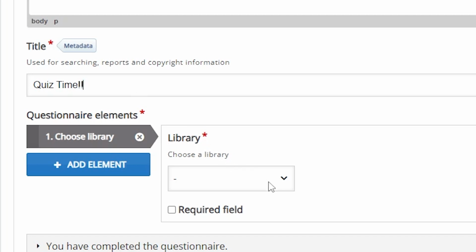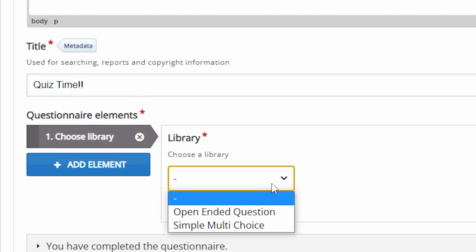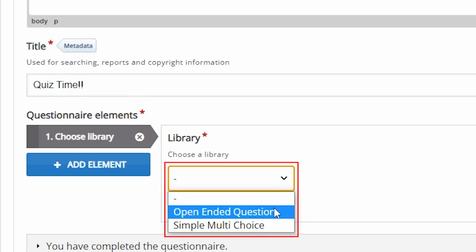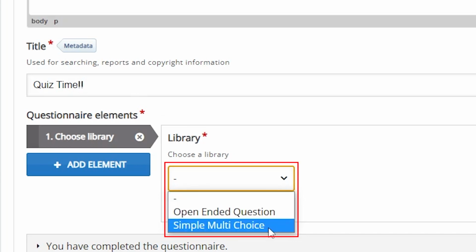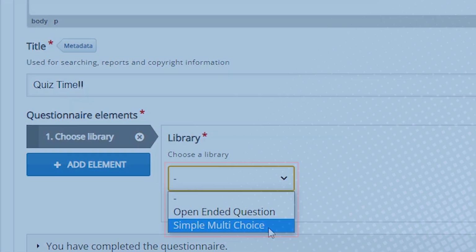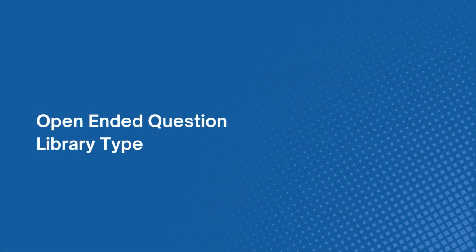To start, choose a library type. You may choose either open-ended question or simple multi-choice for the library type. Adding open-ended question library type.